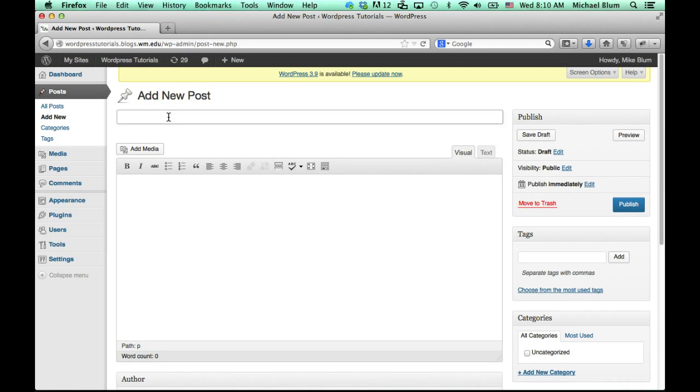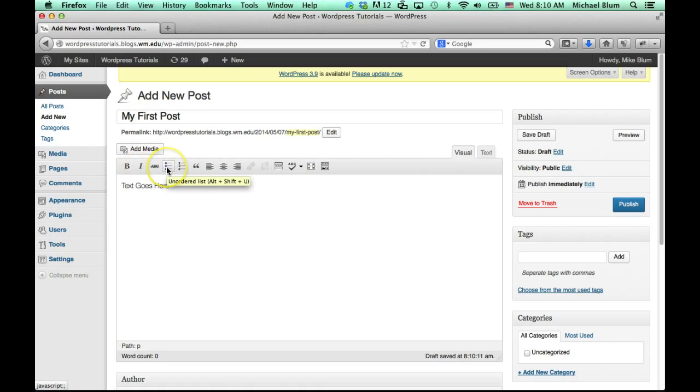And here's my first post. And I can put some text in here. So the title is going to be up on top where I said my first post. And this is my text area, so I can put any text that I want here. Text, images, links, whatever I want. And you'll notice that I'm in the visual editor right now. And if you hover over any of these buttons, you can see what these buttons do. It tells you that that's a block quote, that's an align left, that's an align center.